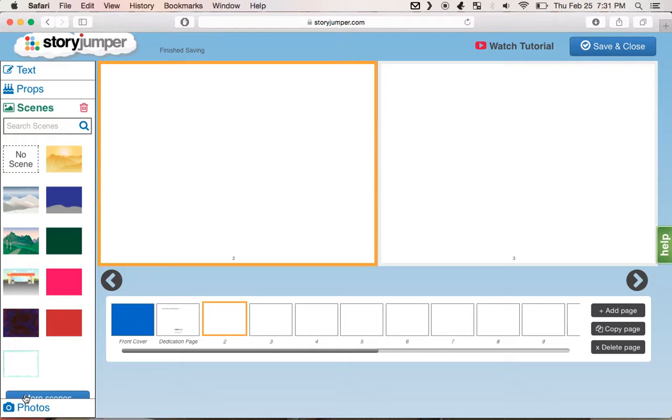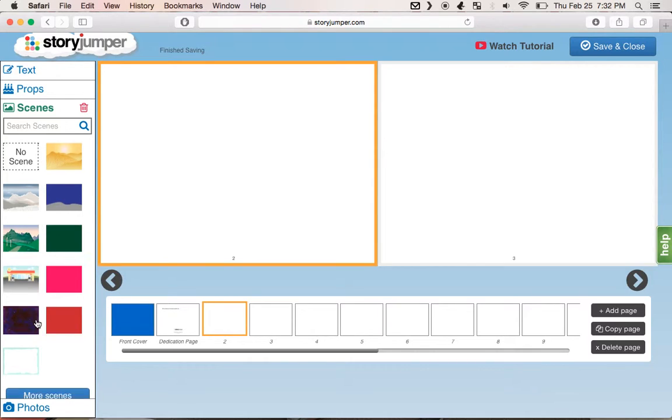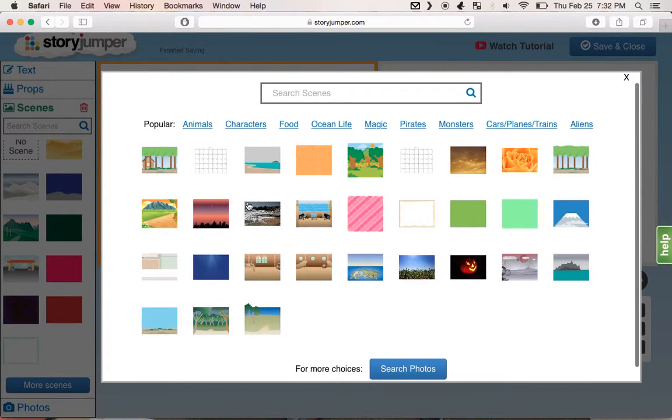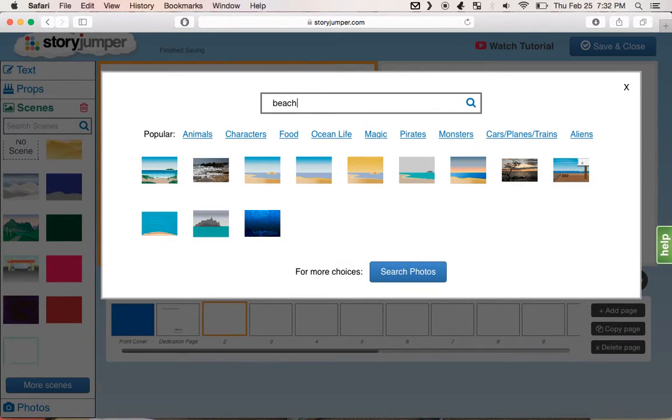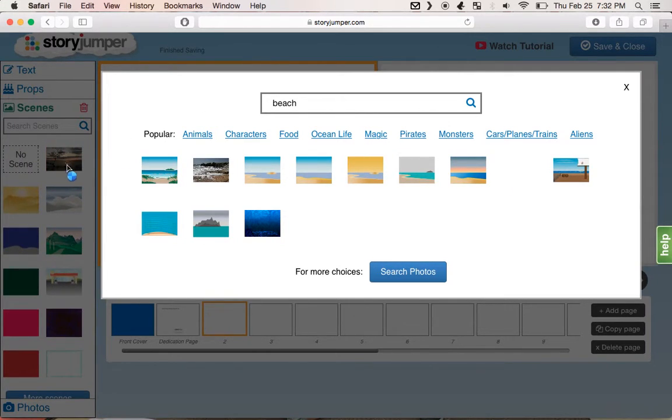So we are clicking scenes, and you can select a scene of your choosing, or if you want to choose something else you can click on more scenes or no scene if you like. Say let's click on more scenes. Say you want a beach theme. So you type in beach, you hit yes or enter, and your beach scene is now added onto your toolbar on the left.